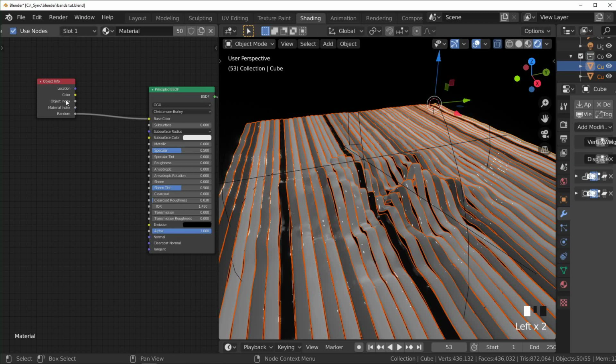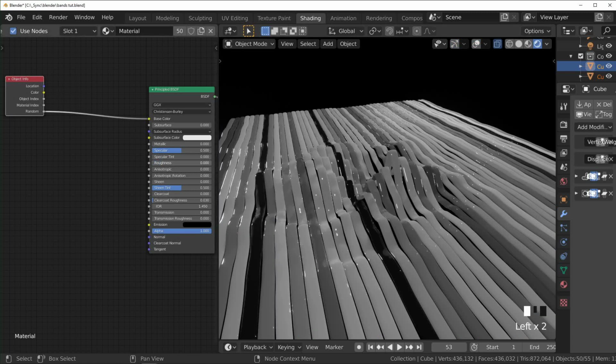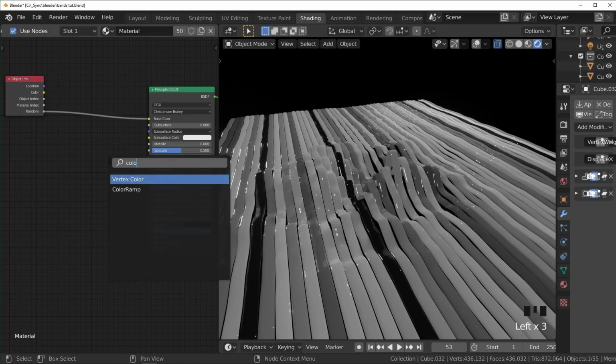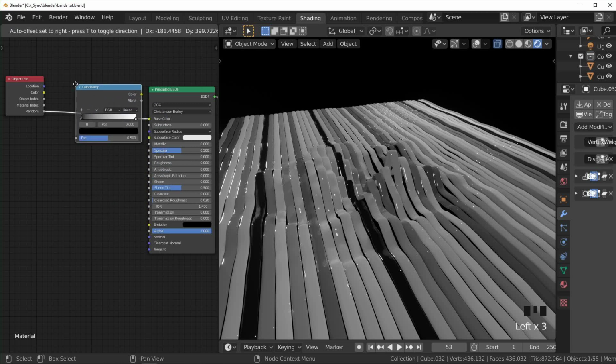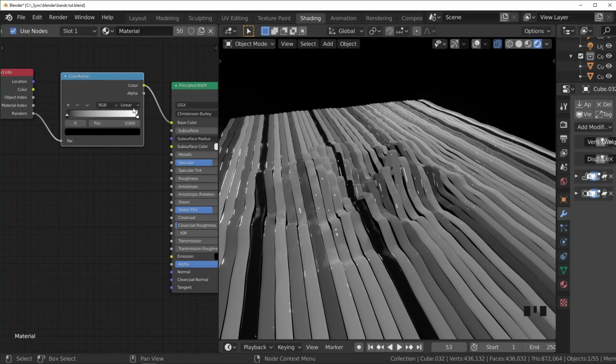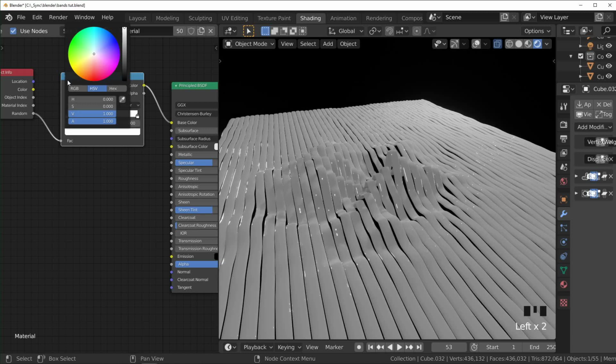And with this node now, each object is assigned a random grayscale value. And so I just have our roughness all the way down because I want it to be really shiny. And to update the colors, I'm just going to add a color ramp node in here. And you can just change the color of these two flags. So for the first one, I'm just going to change it to an orangish color.